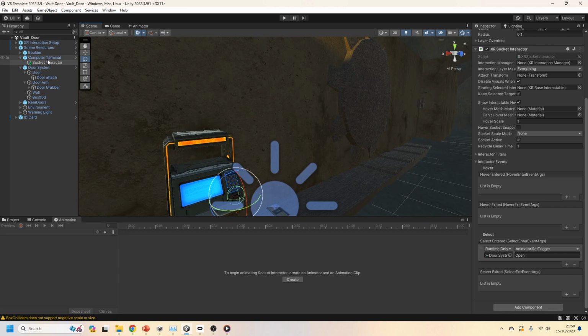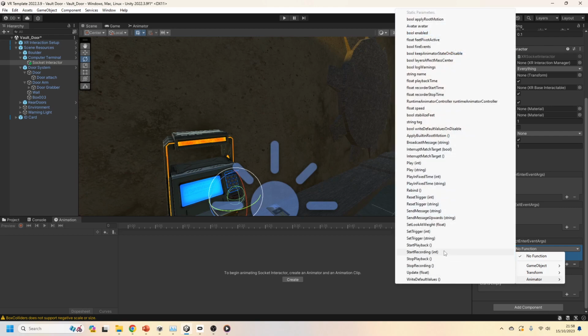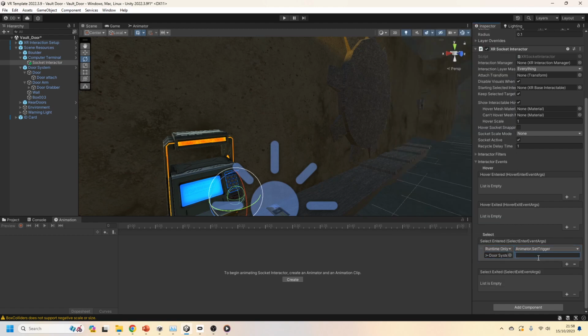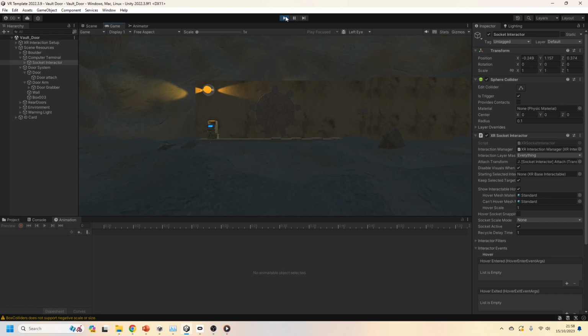So let me just show you that really again quickly. The socket interactor, let me just undo this so you can see proper quick. Plus icon, drag in the door system into the slot, affect the animator. We want to animate set trigger string, and we are setting the open trigger to send that pulse to the animator. Let's see if that works. I haven't tested this, it could be a disaster. Let's find out.